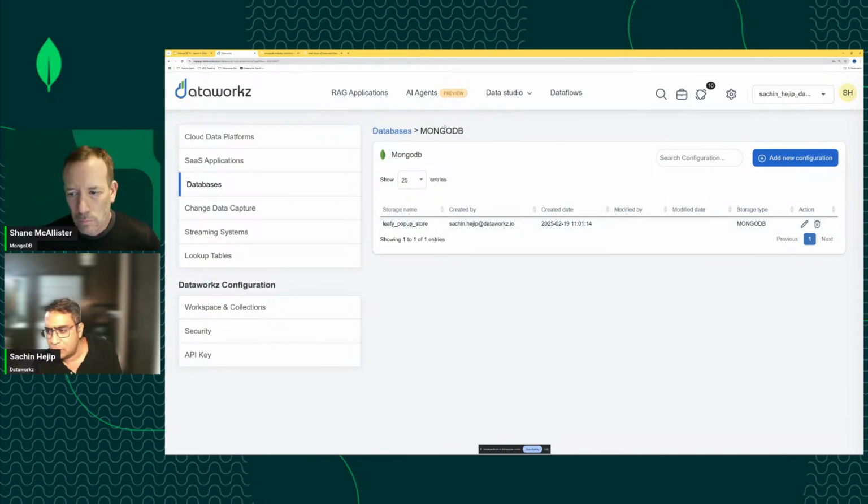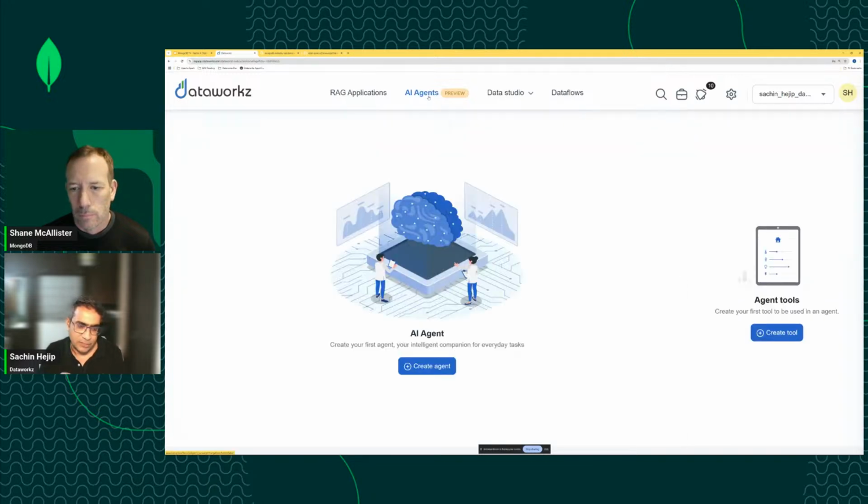Now the next thing I need to do is basically I want the agent to be able to send an order ID and then get an order object back with all the details in it from the operational DB. So I'm going to create a tool that does exactly that. This is the Agent Hub. This is where we launch the Agent Builder and also the tools repository.